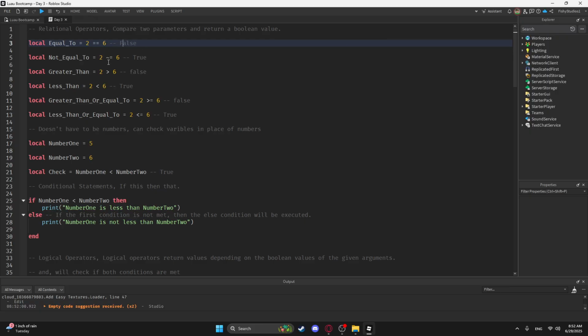Then we have not equal to, and it's this squiggly line, I don't know what that's called, and then the equal sign, and that checks if the numbers are not equal. In this case, it will be true because 2 and 6 are not the same number. Then we have greater than, which is the greater than sign to the left. It will always be to the left. And this is false because 2 is not greater than 6. And then we have less than, which is the same symbol but to the right, and it will always be to the right. And this is true because 2 is less than 6.